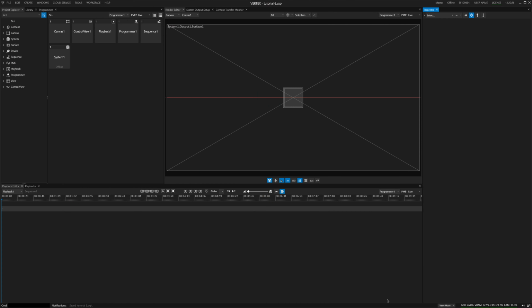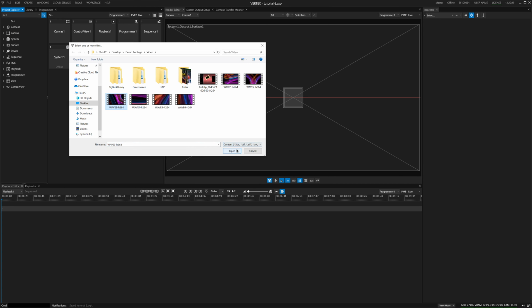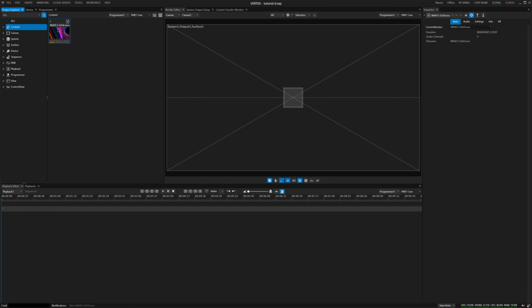In this tutorial, we're going to have a look at the Vertex scripting engine. Every parameter inside of Vertex can be scripted, either from inside of the software or externally using a TCP connection. To start, we're going to import a content into our project, which we will then animate using script commands.